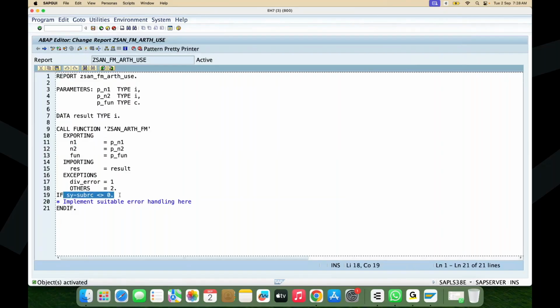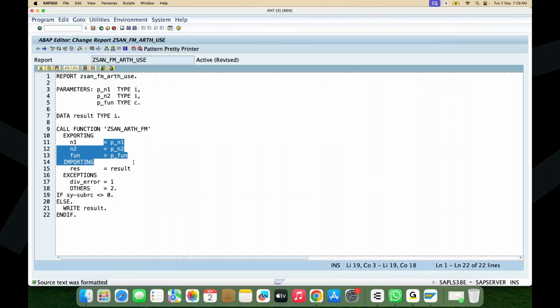Now, how do we use this exception handling? For example, one second, let me write, else write result. So what is this? sy-subrc not equal to 0 means if some issue happened, like division error occurred, then the statement will trigger. If sy-subrc equals 0, which means function module operation is success, then it will become 0. When it is 0, you can display your result operation.